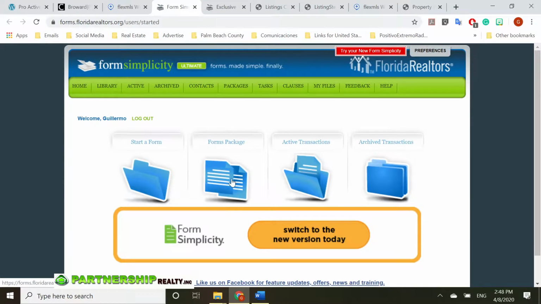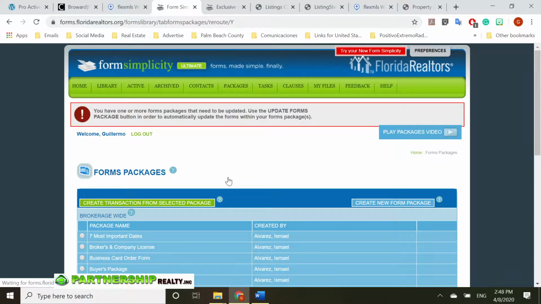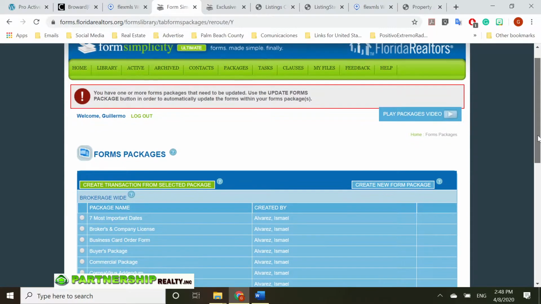And now you're going to come into form packages. It's right in the middle, or it's up on top as well too. See where it says packages? So you can click on either one, the blue tab right in the middle, or you can click on the top. So now we're going to something else that I've told you guys in other classes.